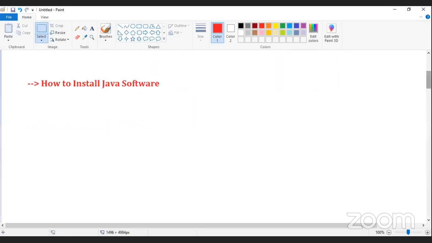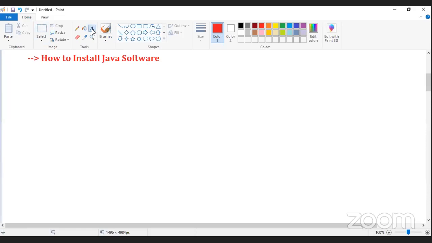Now remember, guys, here I'm not going to explain the complete process of how to install Java software. This is your task. How to install Java software is your task. I'll give you some guidelines, guys. Based on those guidelines, you have to install the software.